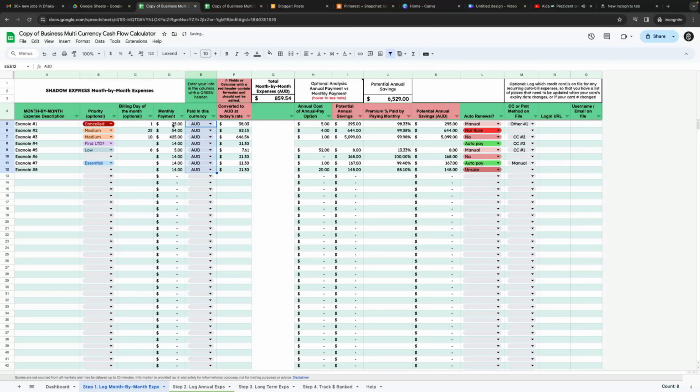Customizable categories. Tailor the calculator to fit your specific business needs by easily customizing expense categories. It's all about flexibility and catering to your unique requirements.